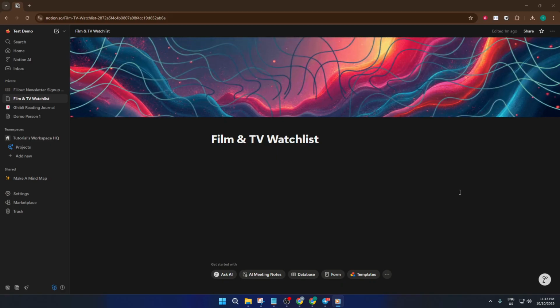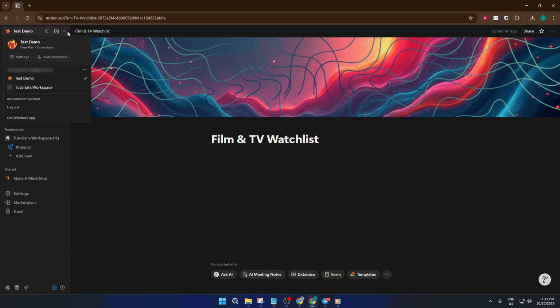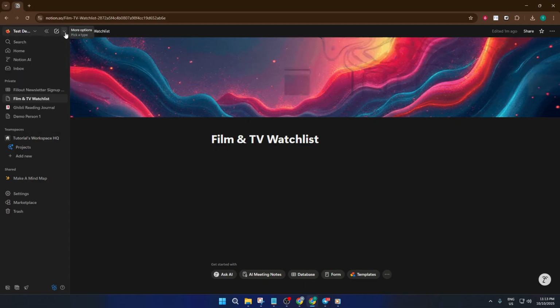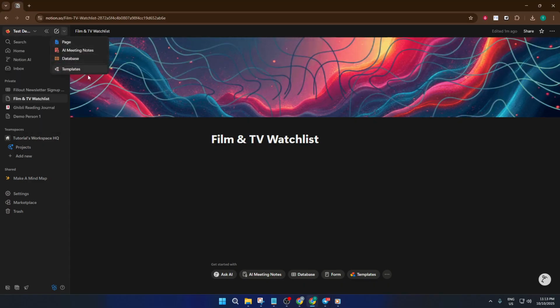First up, open your Notion workspace. Take a look in the top left corner of your Notion dashboard. You should see a drop-down menu there. Click on it to reveal more options. You might need to take a moment to spot it if you're new to Notion. It's right where your pages and databases are listed.